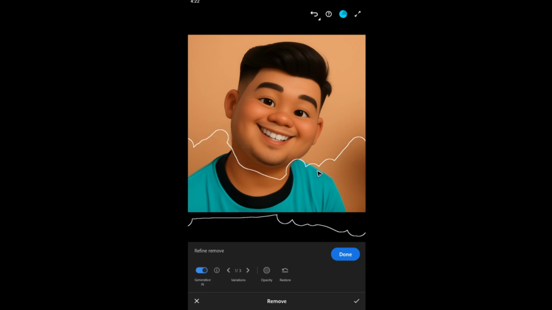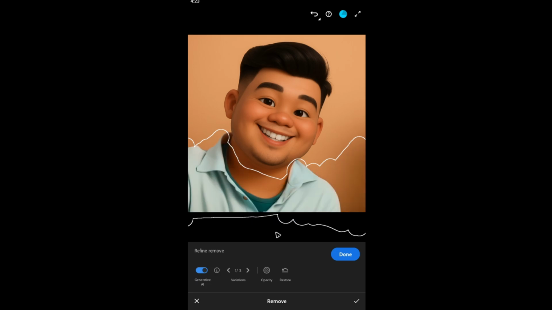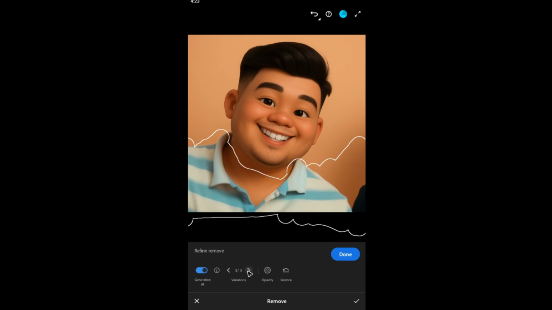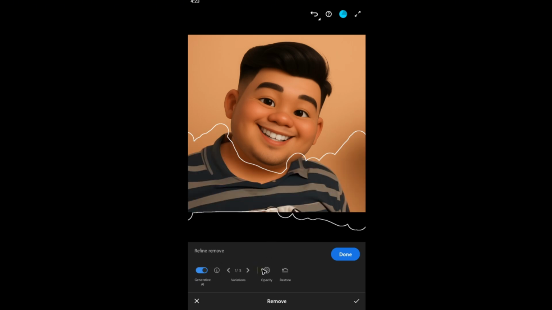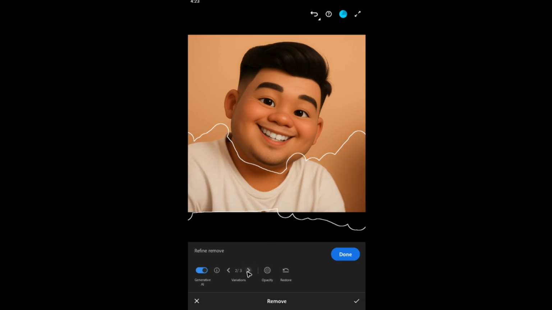All right. As you can see, I'm just going to move it a bit and it will reprocess again. Just wait for it. And as you can see, we have 3 variations again. Tap, tap. All right. And again, let's try it like that. And there you go. That's basically how we use AI or the generative AI in Lightroom Mobile.